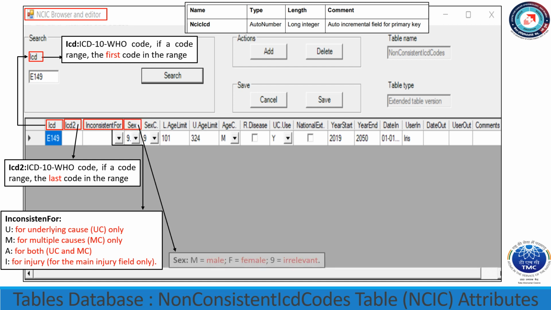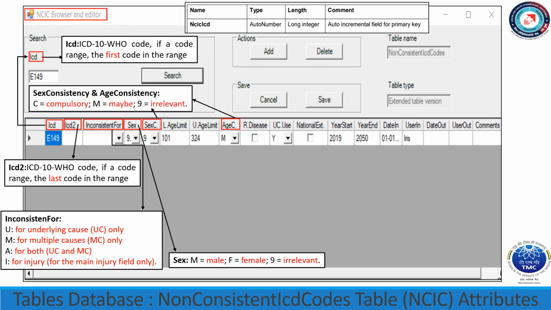The sex field specifies whether the code can be used for a particular sex or both, using representations M for male, F for female, and I for irrelevant, meaning either can be applicable. Next, the sex consistency and age consistency fields respectively specify whether they are C for compulsory, M for maybe, which is used for exceptional cases, or I for irrelevant.